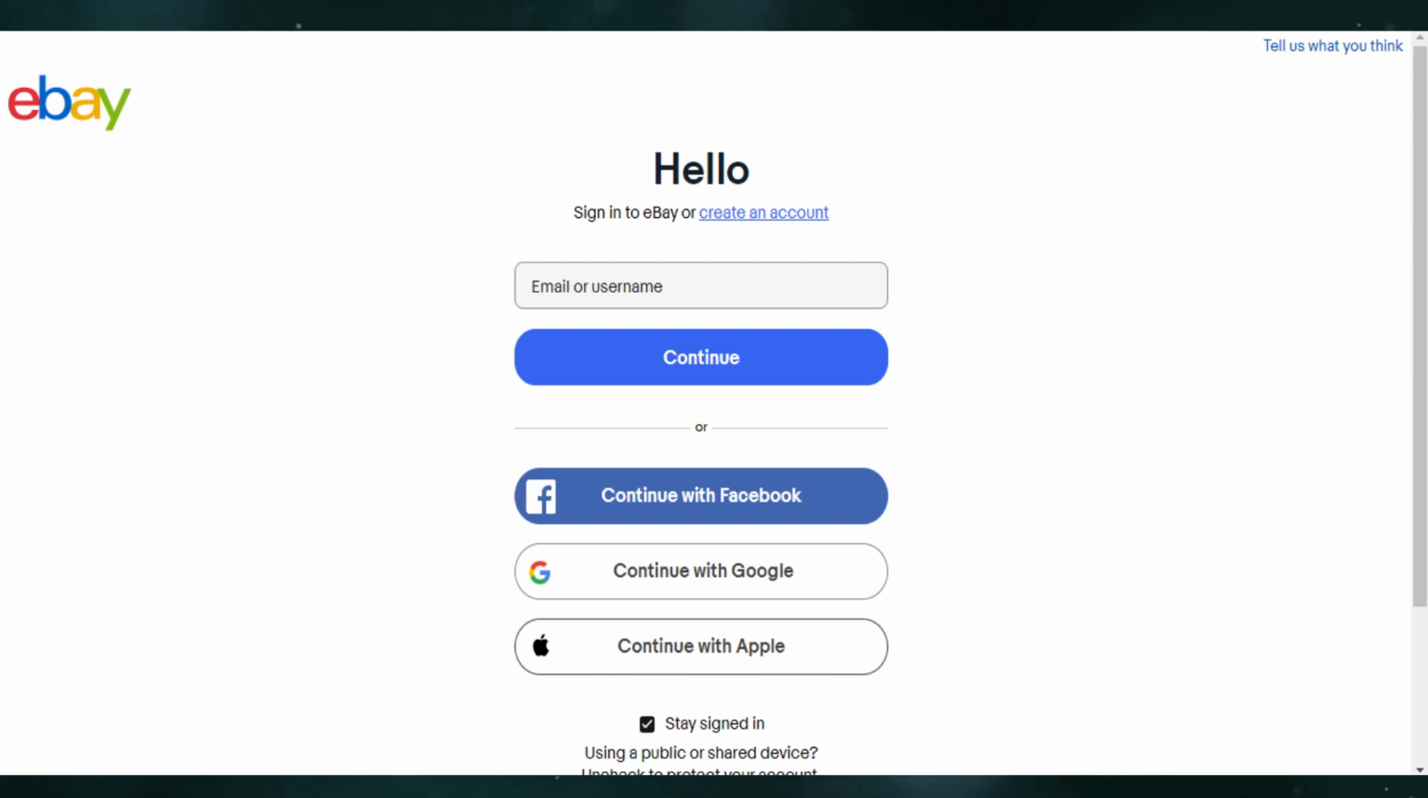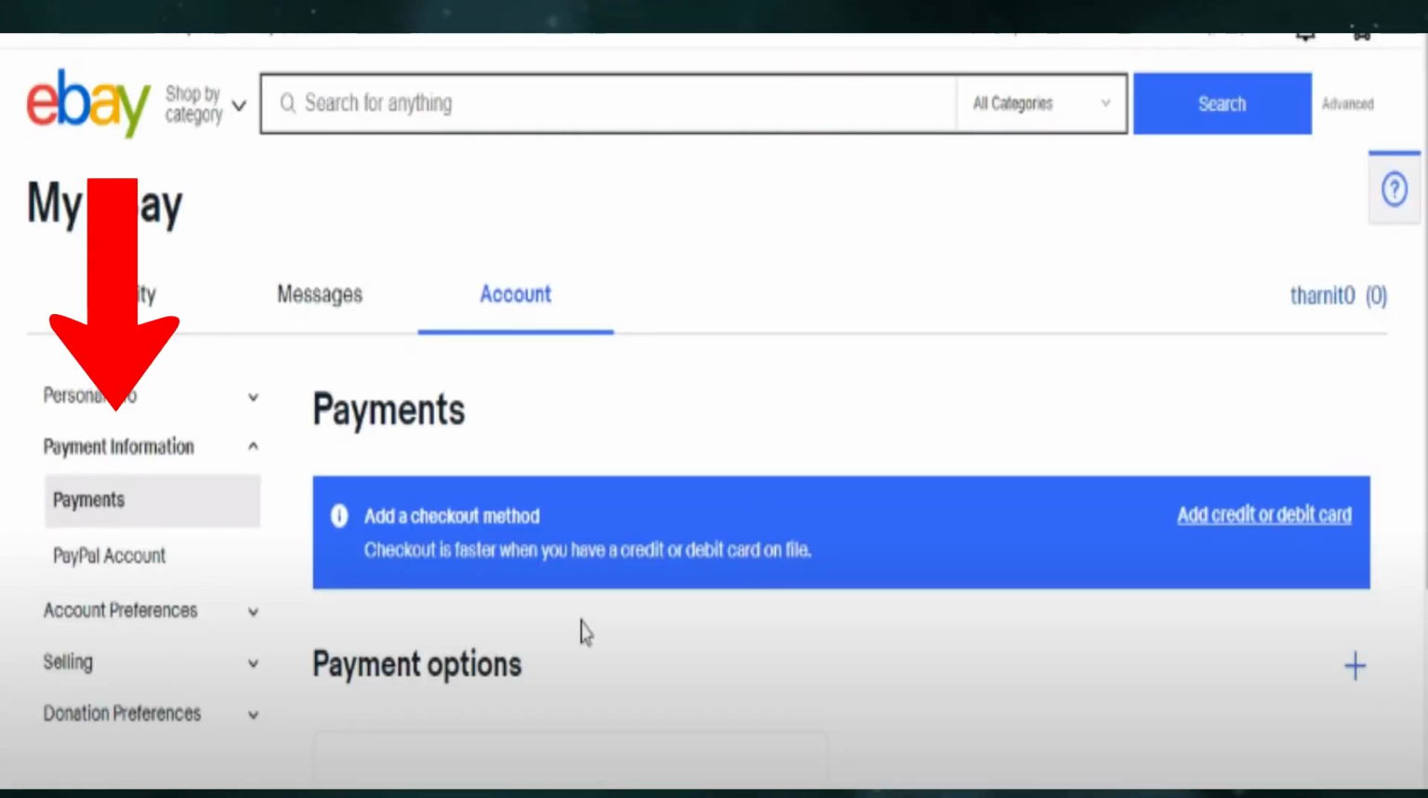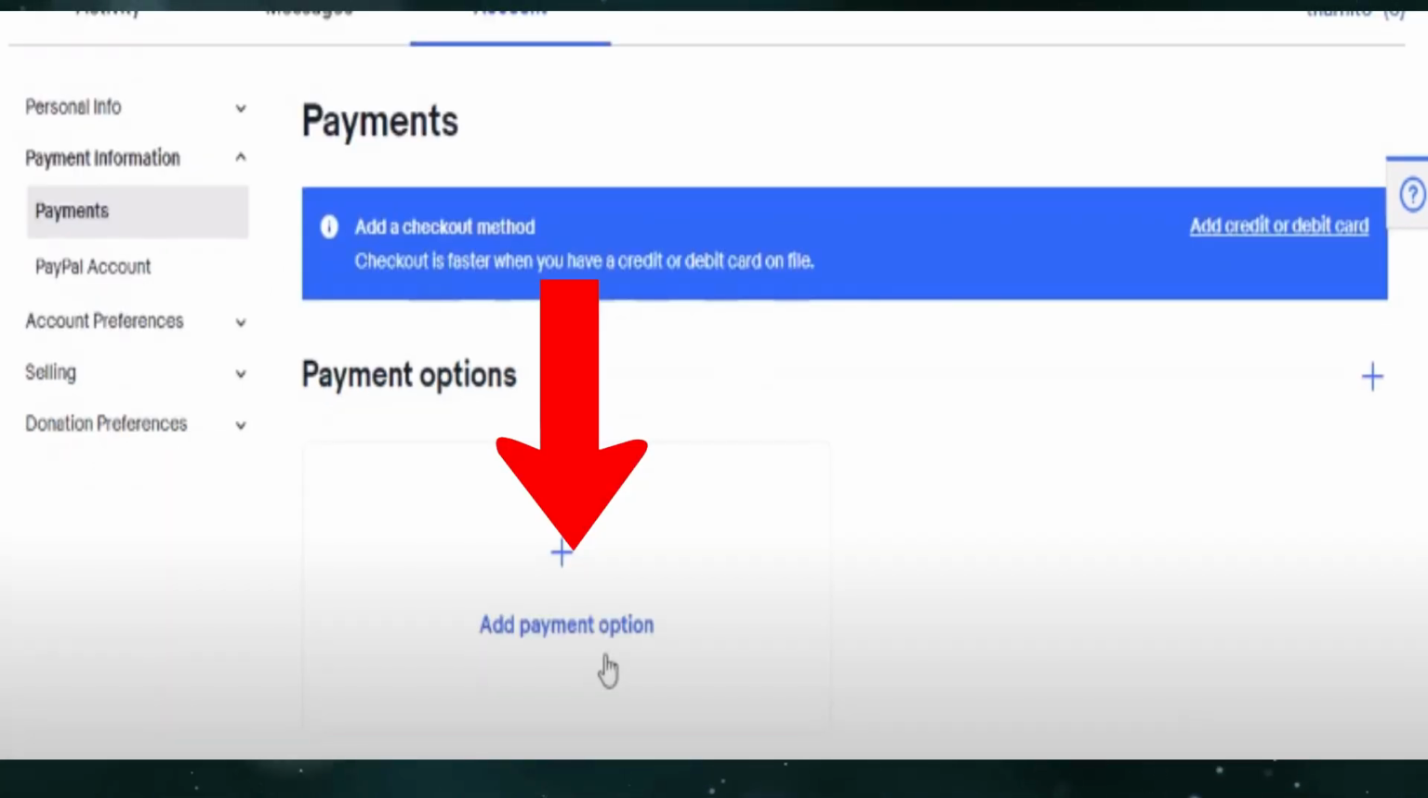Then look for and click on the My eBay option. Under My eBay, locate and click the Payment tab. Within the Payment section, find the Accounts tab. Click on the Add Payment option.